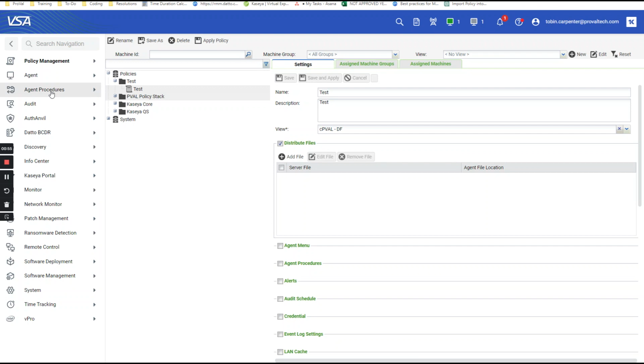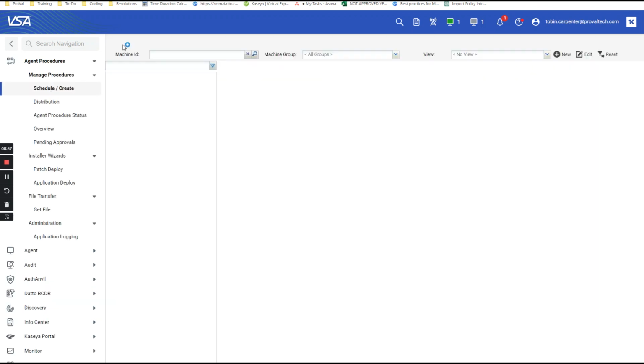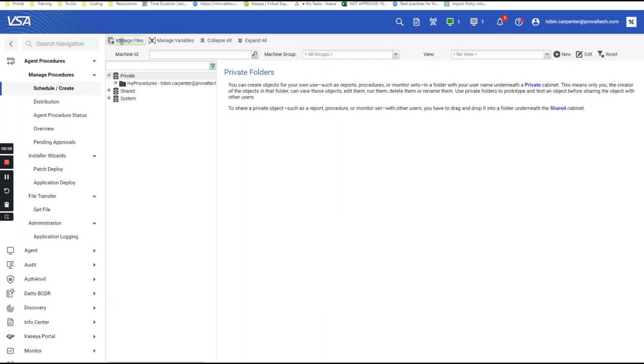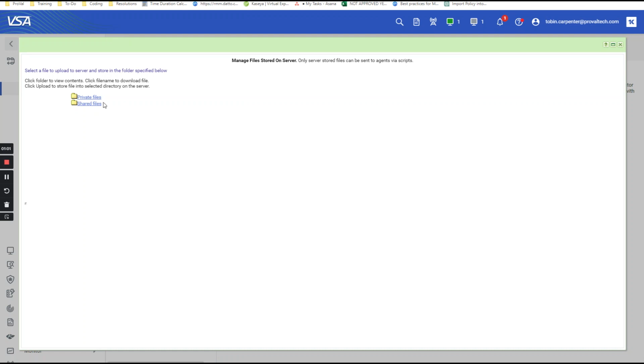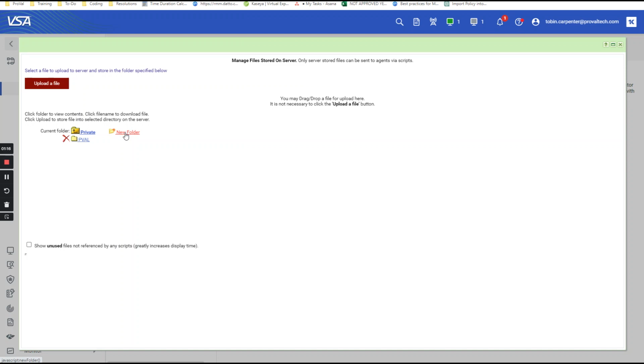Let's select Agent Procedure, and let's select Manage File. You've got two folders here when you initially click it: private files and shared files. Private files, only you can see. And shared files, any user within the VSA that has access to managed files will be able to see these files. Let's select shared files, and let's select New Folder.